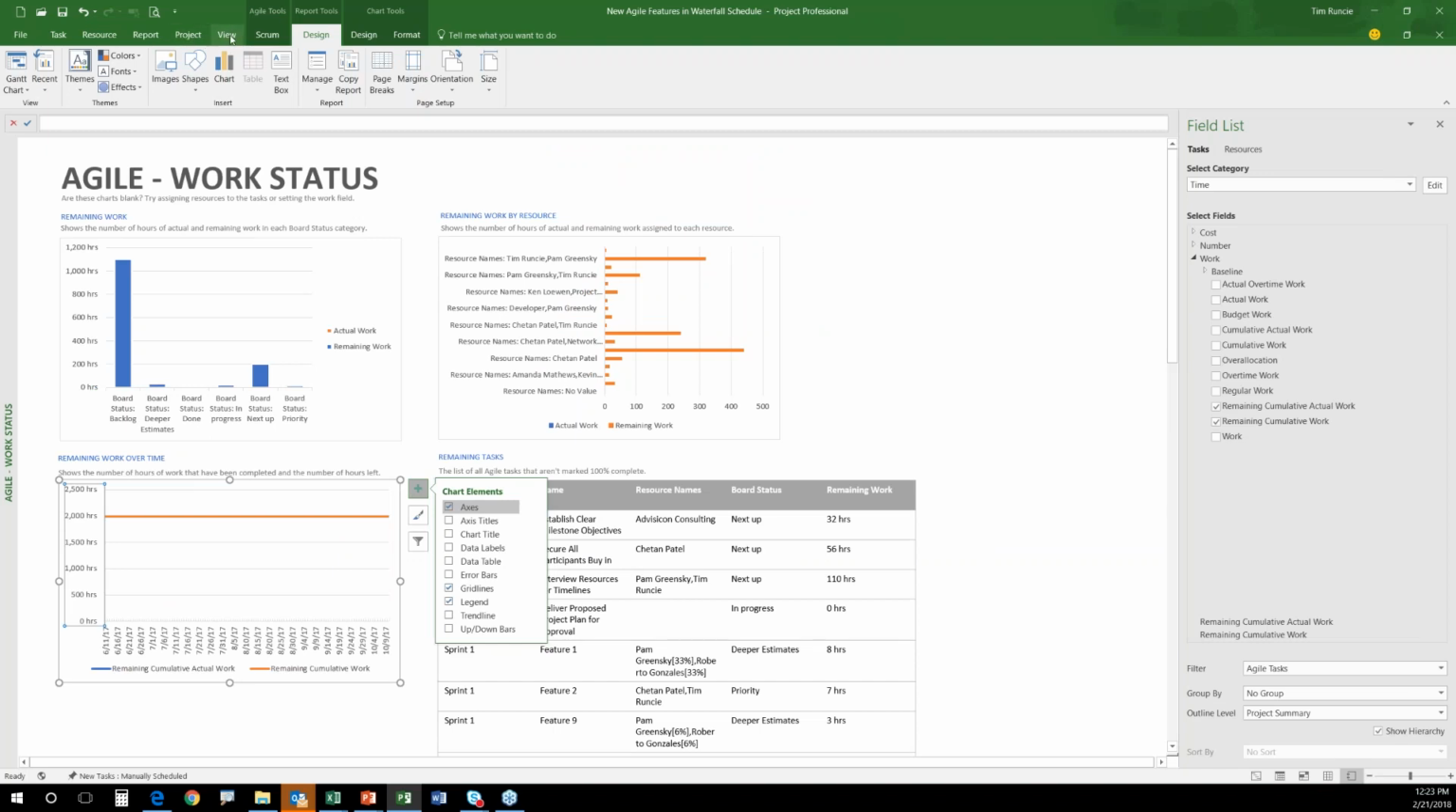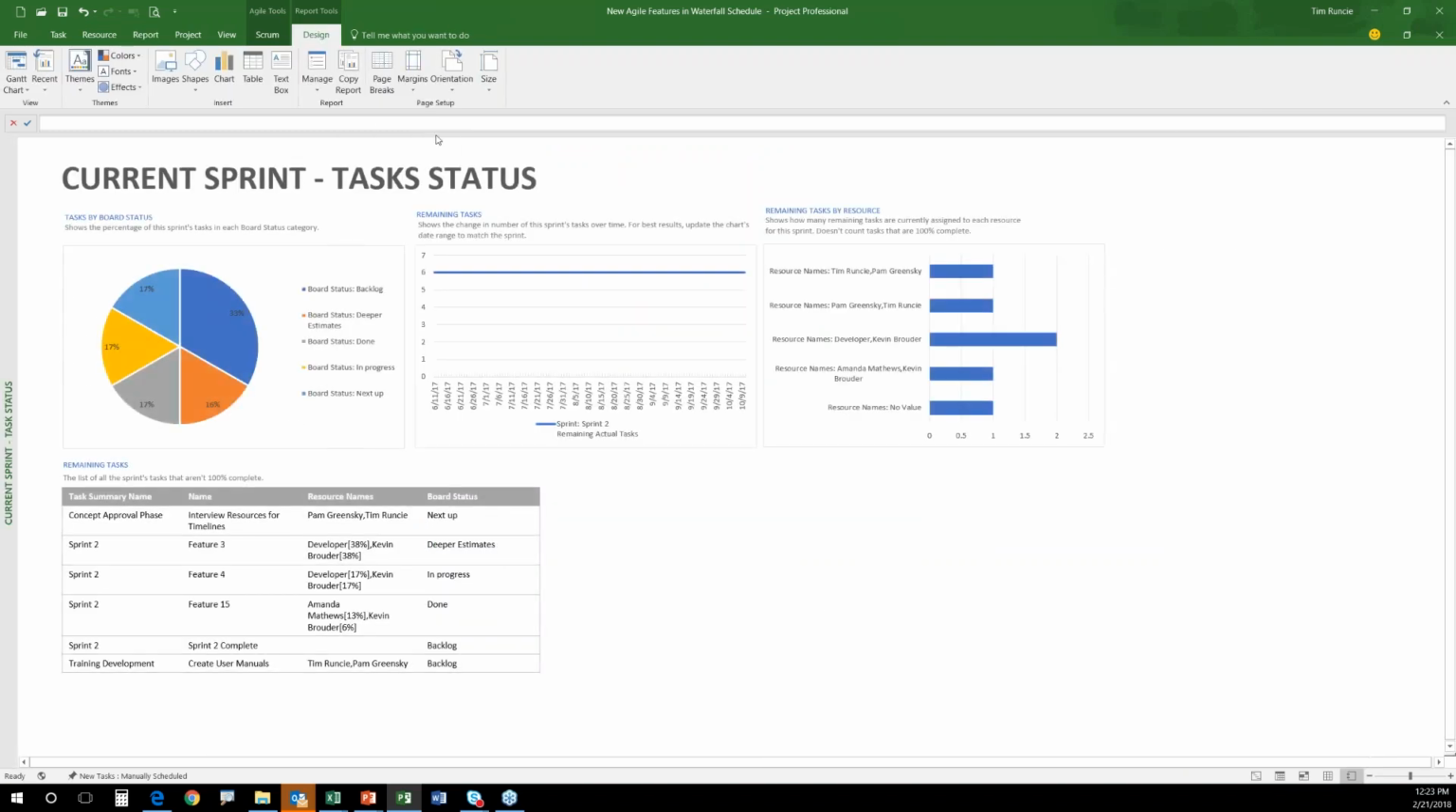So again, let's look at that from a reporting perspective. Agile, let's look at a task status. Now we talk about our board status. Where are we at? How much is on the backlog? And as I begin progressing, where are things done or not done?